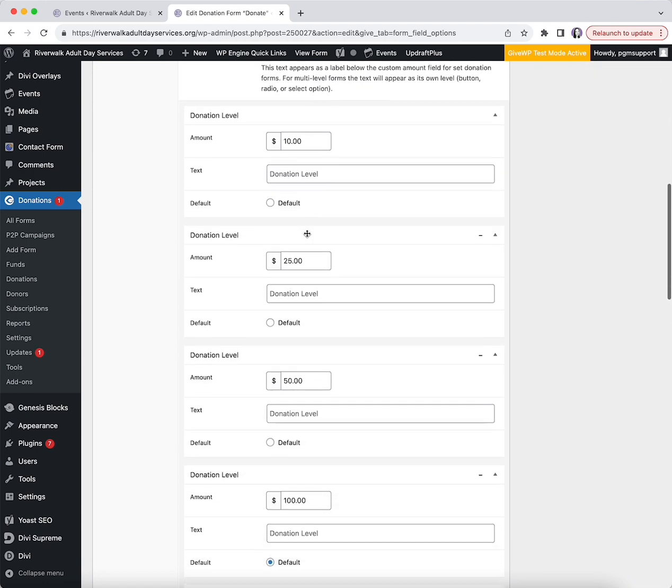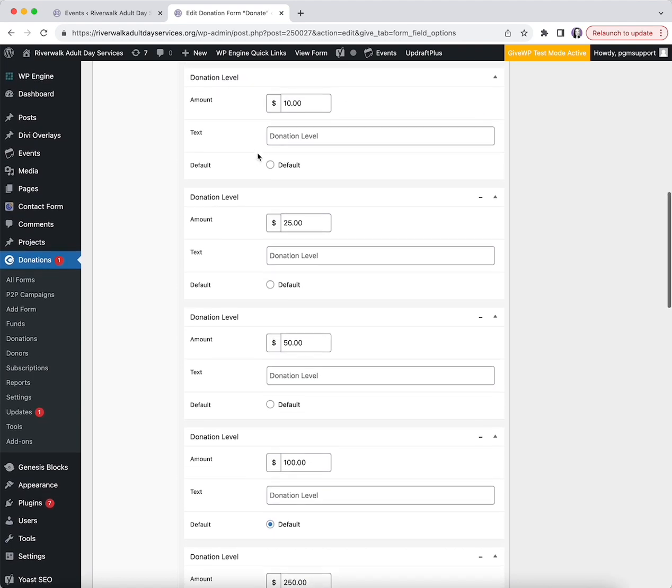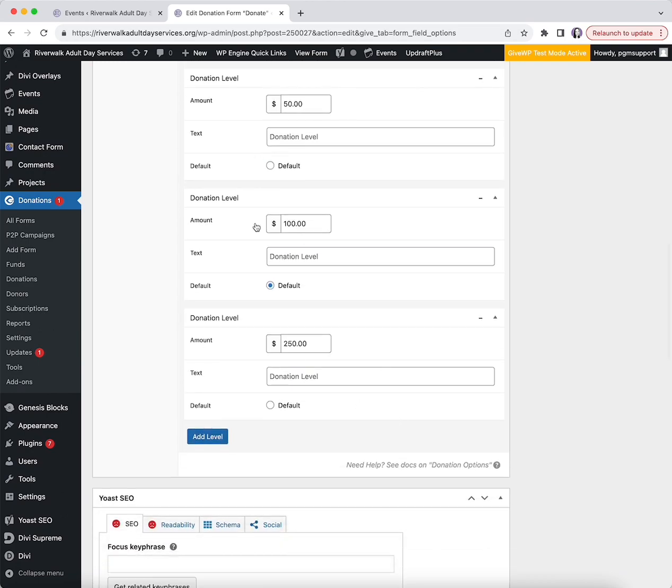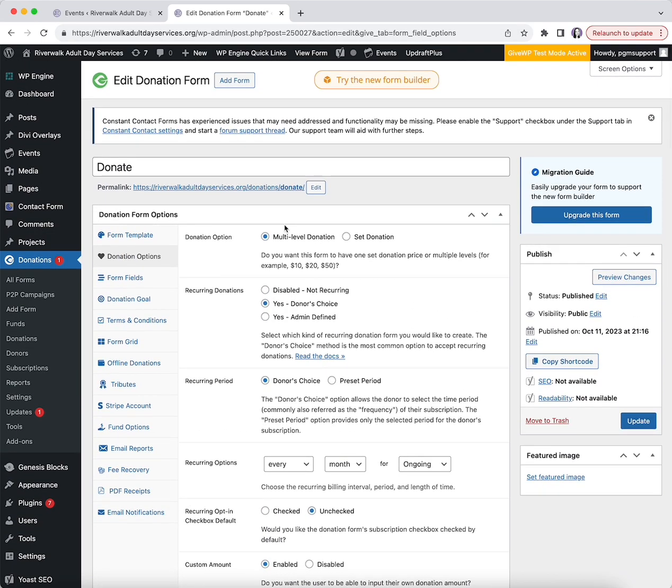Also, if you scroll down, this is where you can find all the different predetermined donation levels. These are just the options that they have if they want to make a quick donation and not think about the price. So if you ever wanted to change these, this is where you would do that. And that's the main thing that I want to point you to on this end of the form.